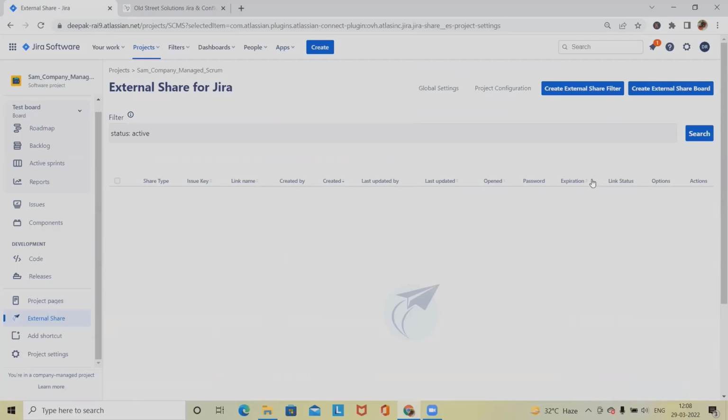So when we talk about how to share the external boards, here we have two options. Either we can create an external share board or we can create an external share filter. If we have a filter available, we can create an external share filter as well. After installation, you will be able to see the external share link is generated. Click on this and we will be able to see it here.